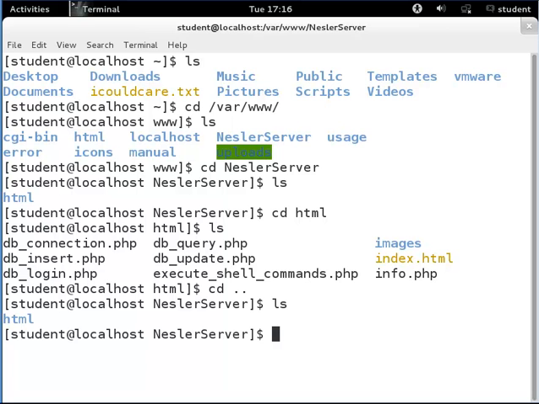So I'm making the HTML folder the document root in here, but I'm allowing them to have their own folder outside of that, one level above it, in this case the Nestler server folder. That allows them to go one level above that HTML folder. The whole web page itself is going to go inside the HTML, but I can have files sitting outside of it. Does that make sense to everybody?